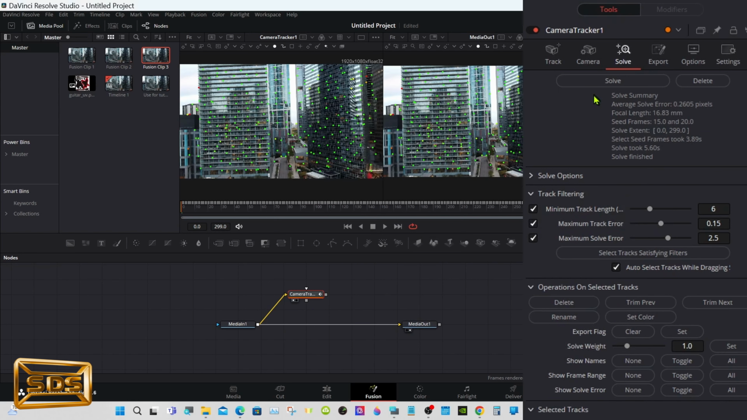Okay, this one's done already. What you want to have, this number right here, this average error, you want to have it below 1. I understand if you're working on 4K, up to 1 is okay, and 1080, 0.5, but you'll never get it even really close to those numbers. So we are in good shape here.